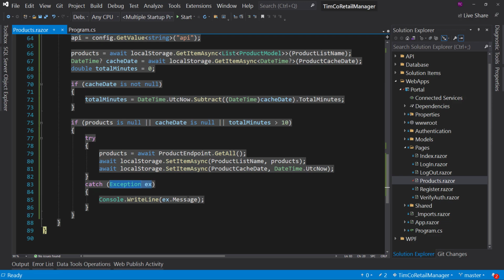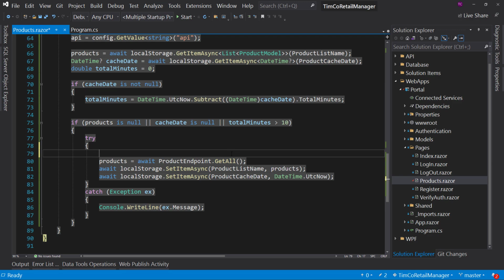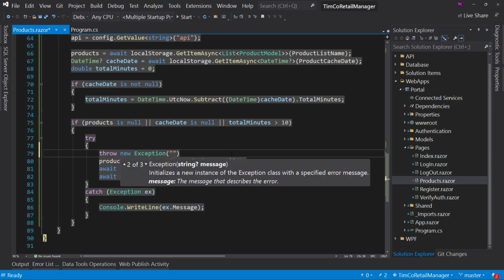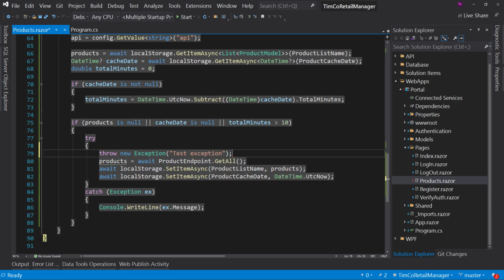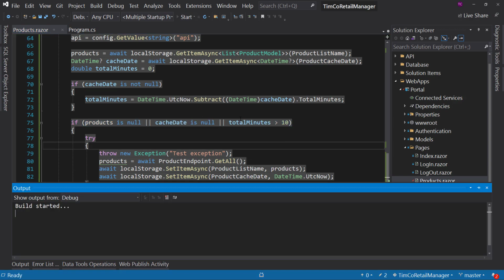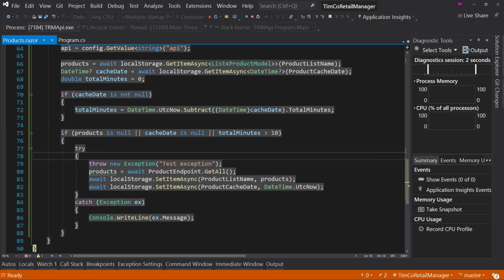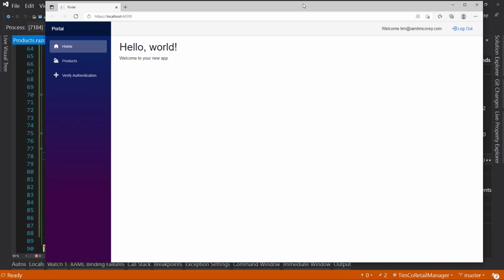Now, the best way to simulate this is actually to throw an exception right now. So right here, we're going to throw new exception, test exception. And what that'll do is it's going to throw an exception if we ever get to this spot right here where we pass the check of the products are null, the cache date is null, or it's been more than 10 minutes, which right now is not true. We don't have any of those failing right now.